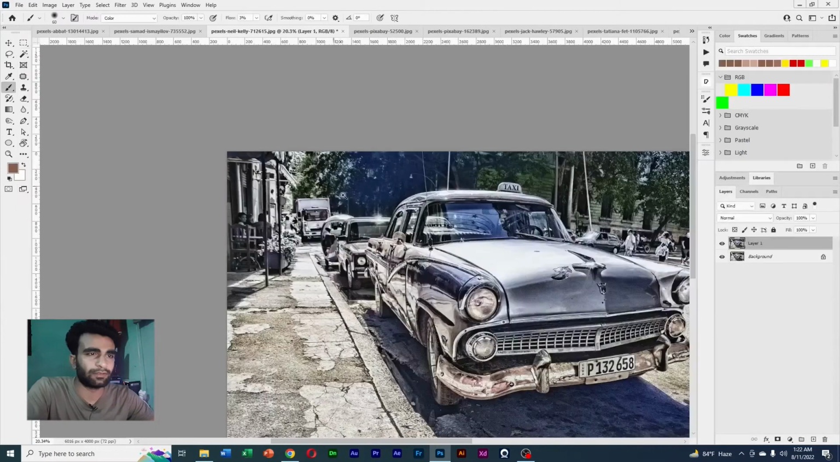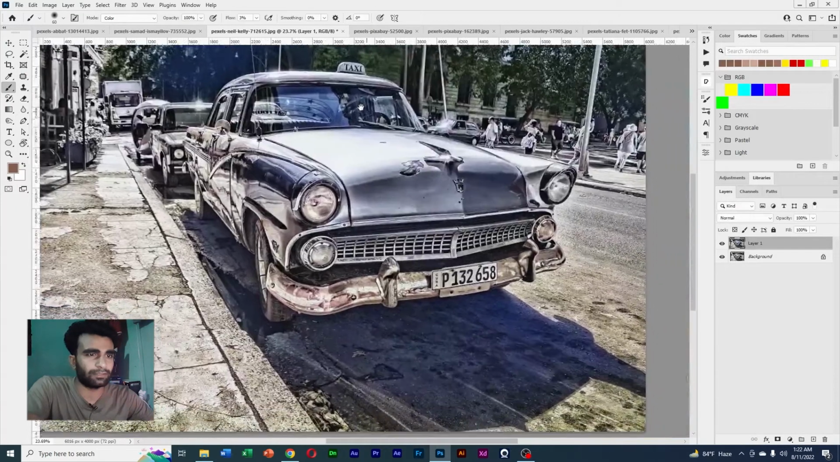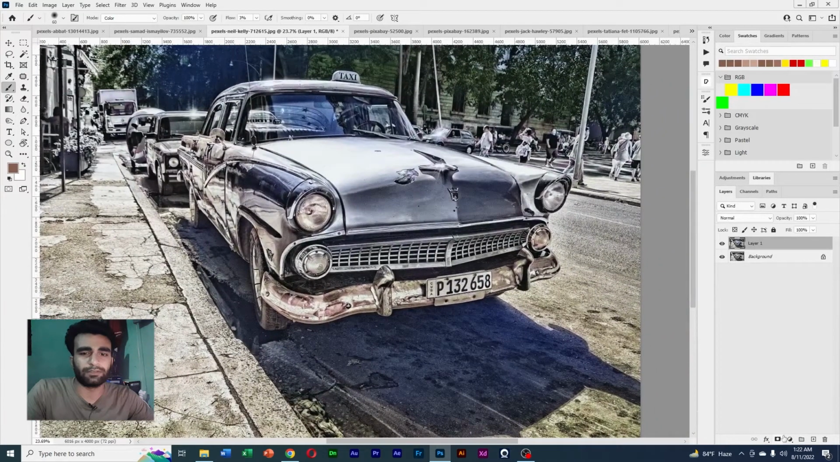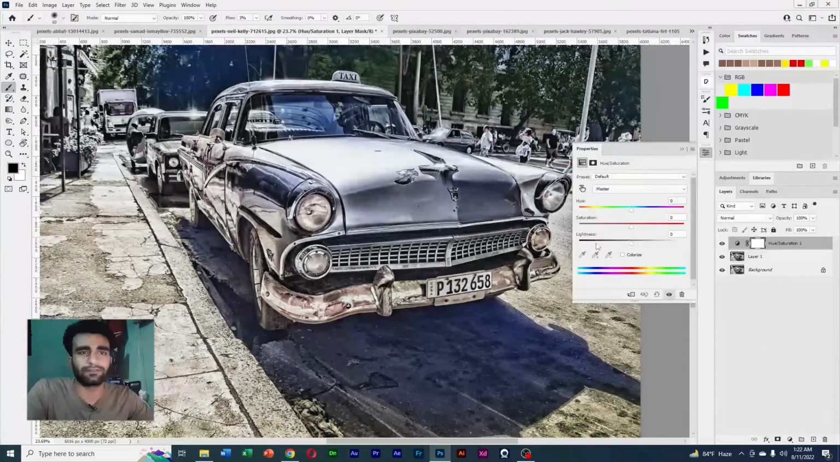How? Just go to the adjustment layer and then choose Hue/Saturation. And you need to find this blue. Or you can use the hand tool right there. Just select the color blue, yes. Then you can play with these.